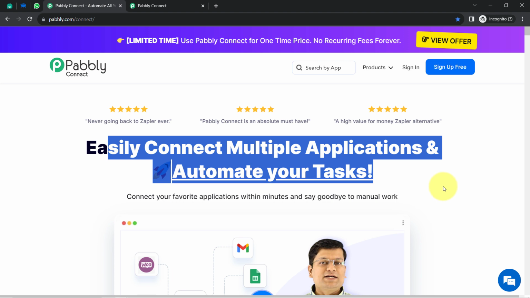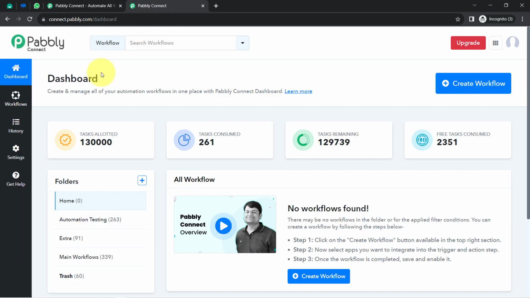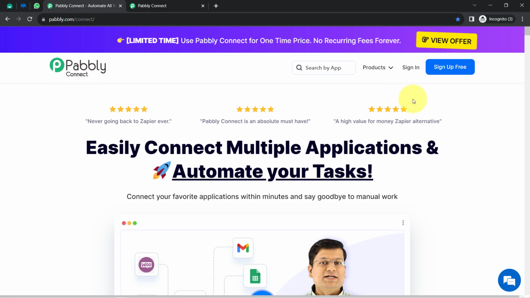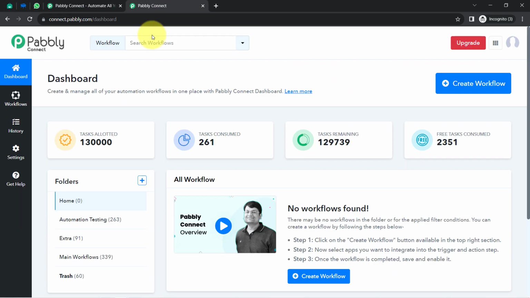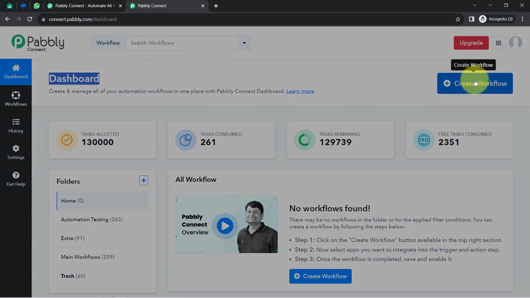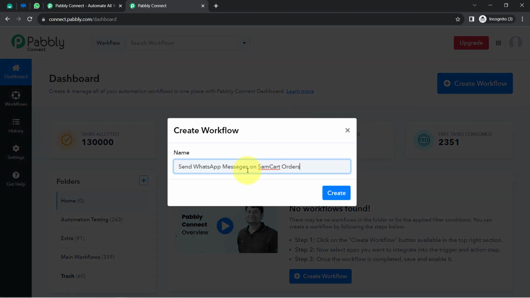I'm an existing user of Pabbly Connect, so I am already logged in. You can also create your free account in Pabbly Connect in just 2 minutes from this sign up free button, and in the free account you will also get free tasks to test these kinds of amazing automations. Once you log in and reach the dashboard of Pabbly Connect, click on this blue button, create workflow, and then provide a random name to your workflow. I have directly pasted the name: send WhatsApp messages on SamCart orders.